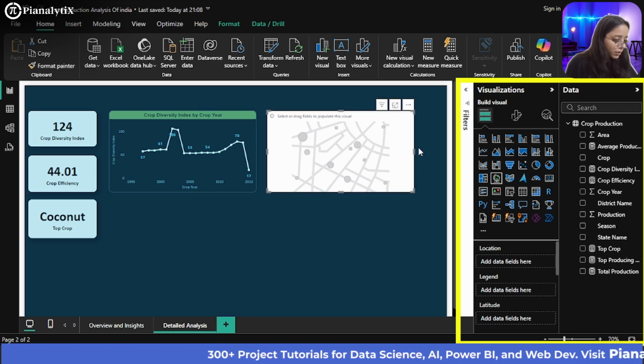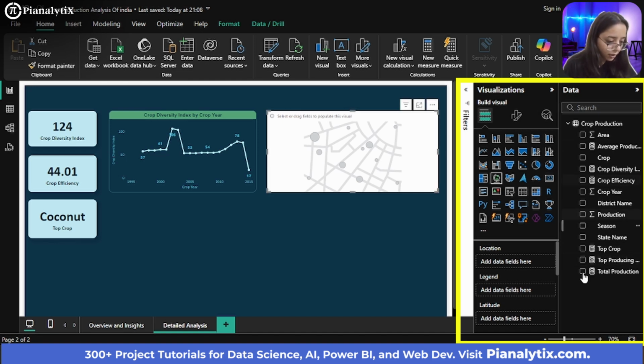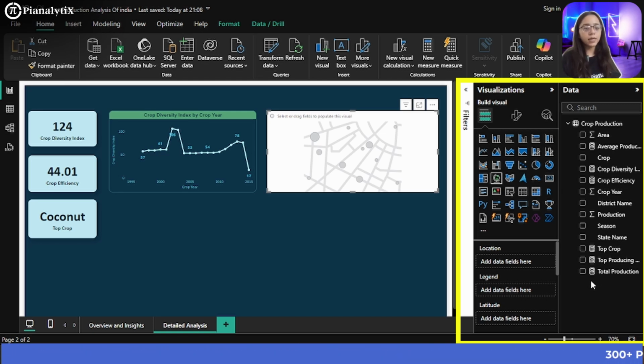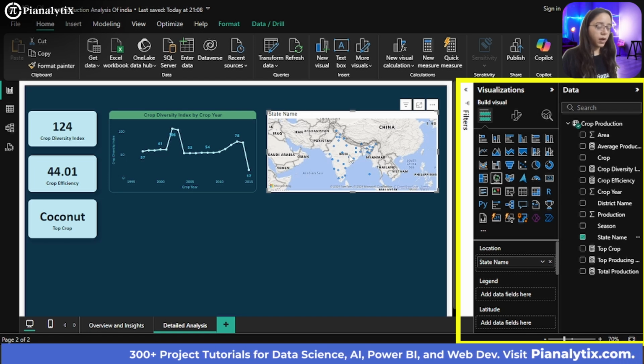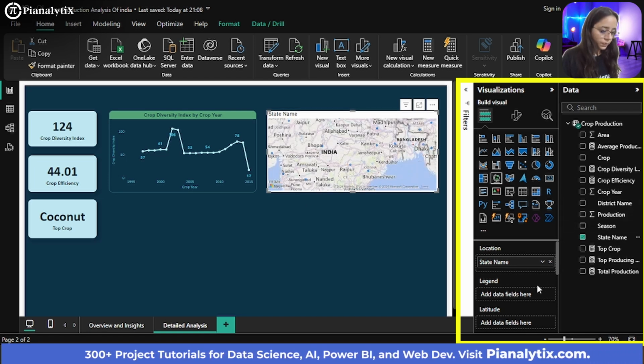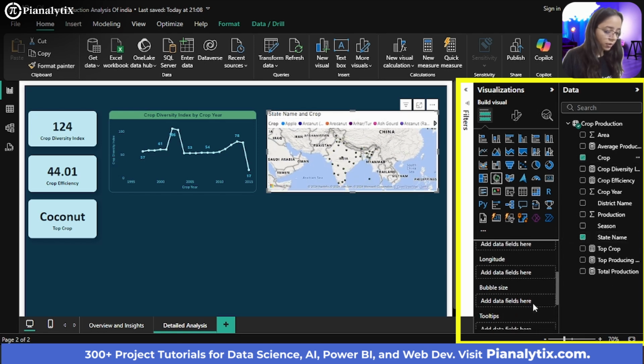Okay, now this has been inserted. So what you're going to do is show the total production by state name. First of all, you're going to create this measure: the total production by the state name and the crop. So crop will be selected as the legend, total production would be the bubble size, and the state name would be the location. So I will drag the state name to the location section, where it has automatically detected the location in India. And then I will choose the crop in the legend section, and the bubble size is the total production.